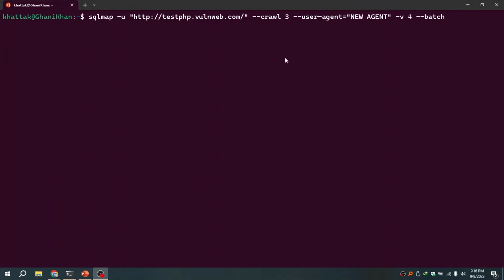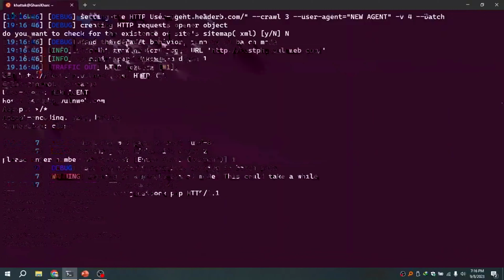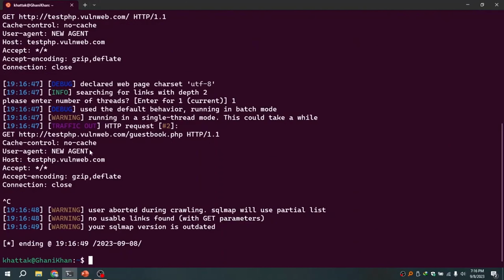Now sometimes the target that we are testing uses a firewall which can block our requests. By identifying the default user agent used by SQLMAP, we can bypass that by adding our custom user agent using the user-agent switch, and then the value of the user agent. Let's set our verbosity level to 4 and use batch. Let's see what happens in the requests. We can see that the user agent is not the default SQLMAP user agent, but the new one that we just added.